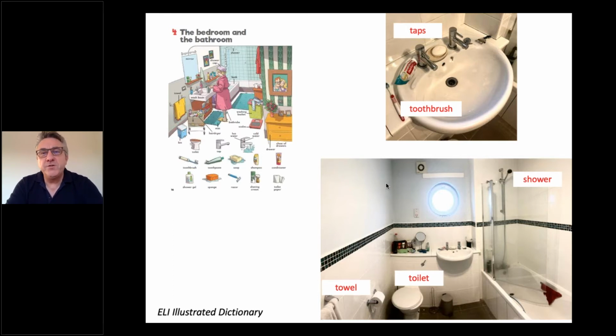Can you see those pictures of my bathroom and sink, Sylvia? Yes, I can, perfectly. Great. So what I've done there is, there was a page there on the bedroom and the bathroom from the picture dictionary, and now I've put that together with some simple pictures.